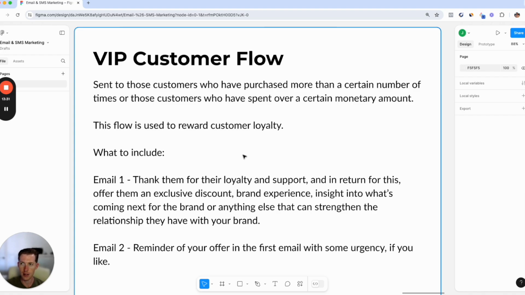And a lot of the time, it doesn't need to be a discount code. Like, these people love your brand. They're purchasing multiple times. They're spending a lot of money with you. A lot of them just value knowing what's coming next for the brand, right?